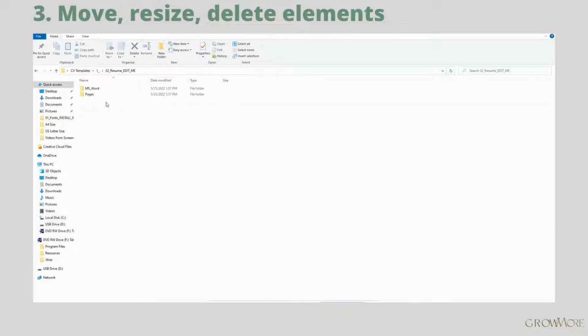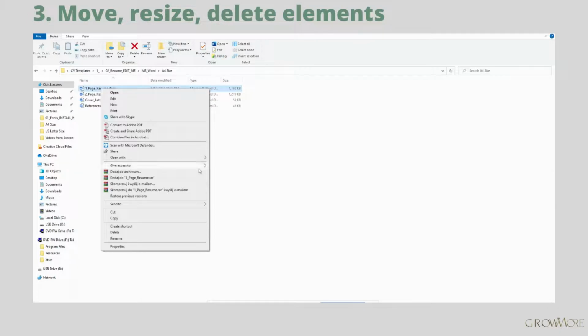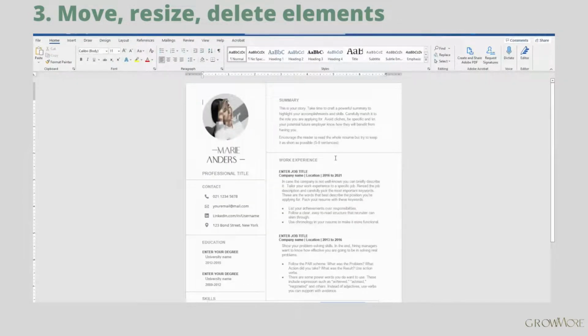Go to the file called Resume Edit Me. Choose the file you want to edit and open it with Microsoft Word. Each template contains different elements. You can select it just by simply clicking on it.